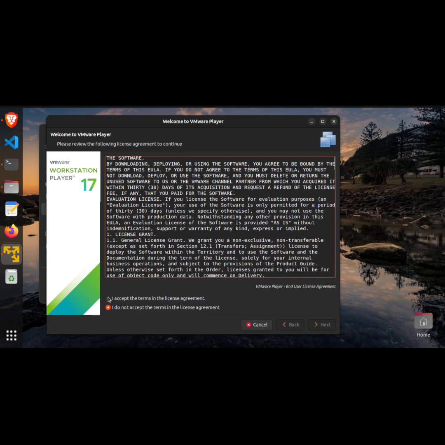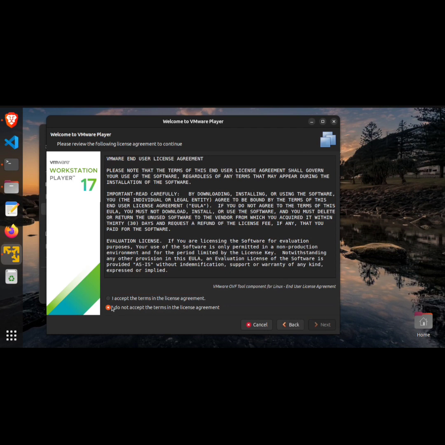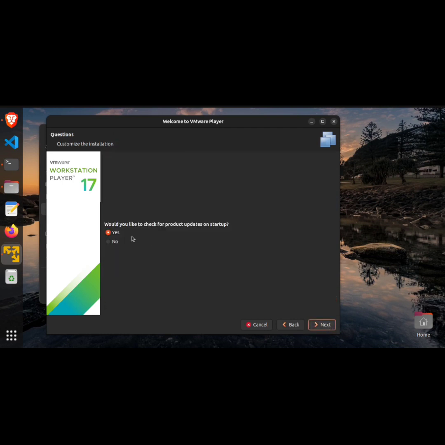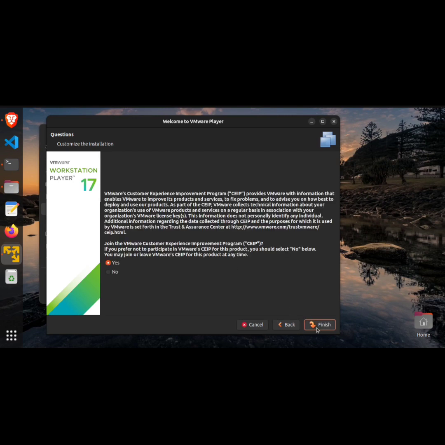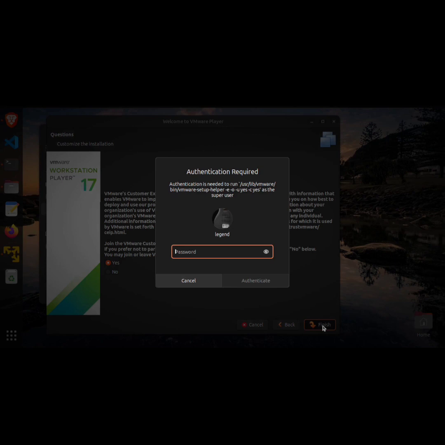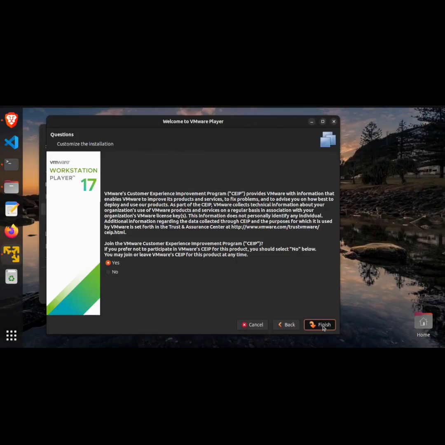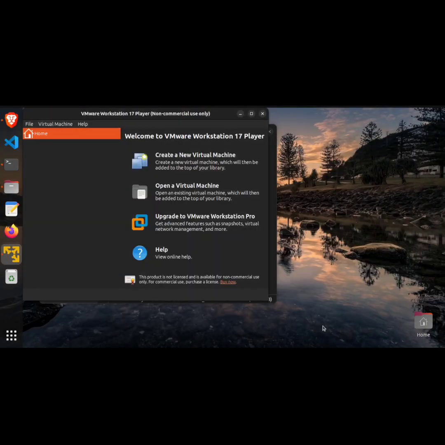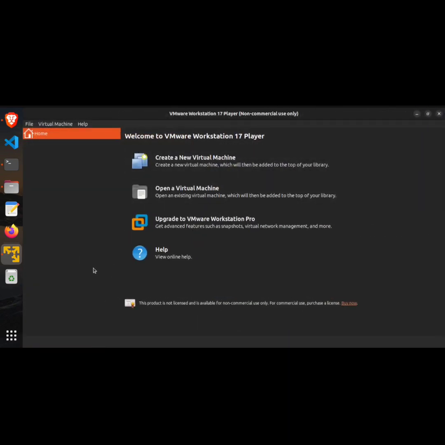So now we can accept the terms. I'll click on next, accept, next, and we'll say next. So click on finish, and then you can input your password. And now, as you can see, we now have VMware on our Ubuntu machine.